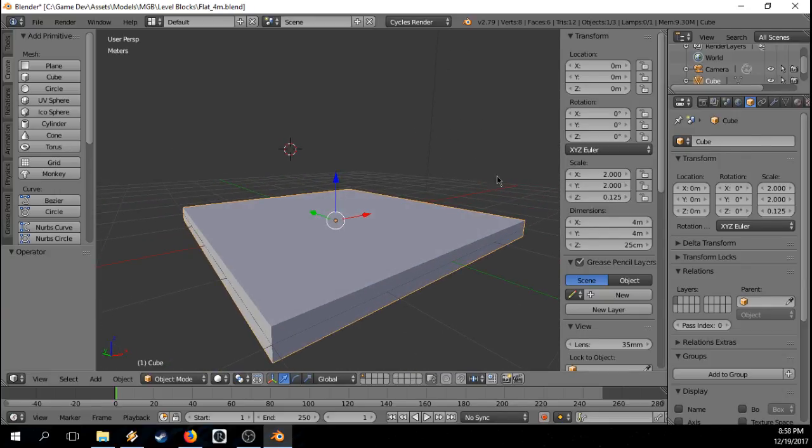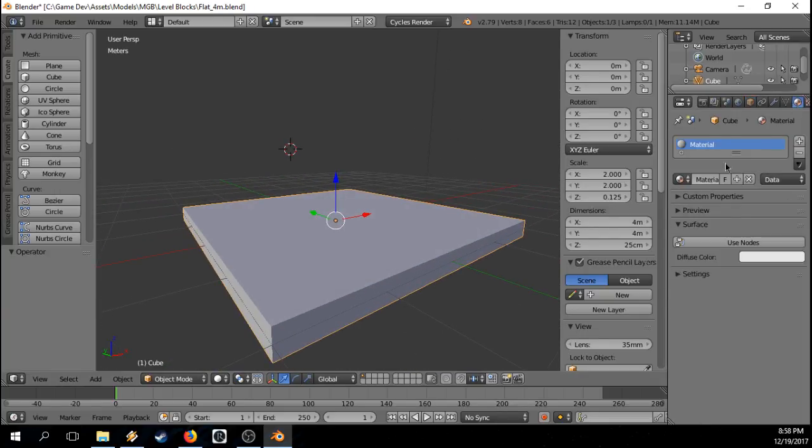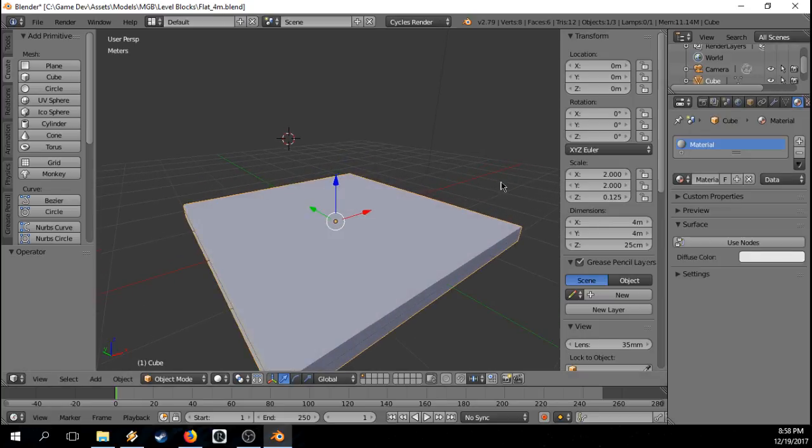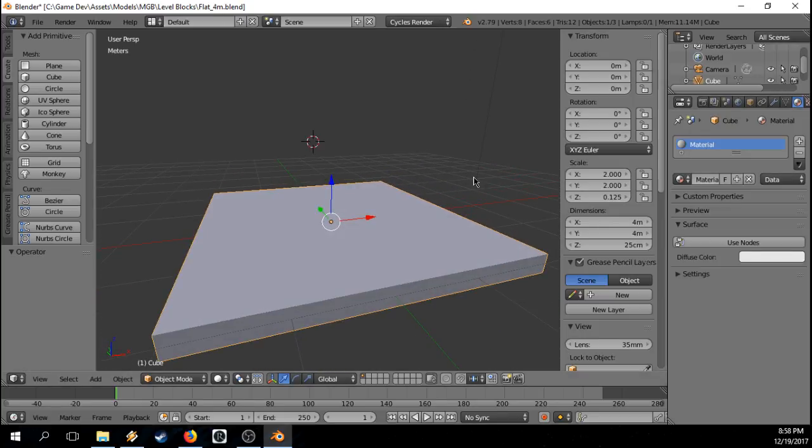We don't need to add a material or anything like that onto this, because we can do that all in the Unreal editor.